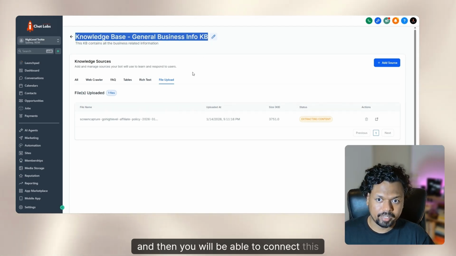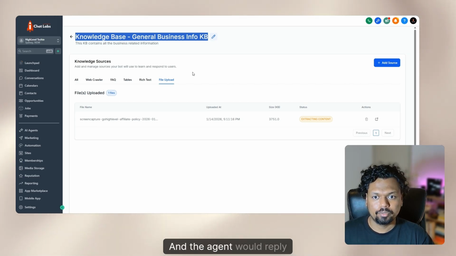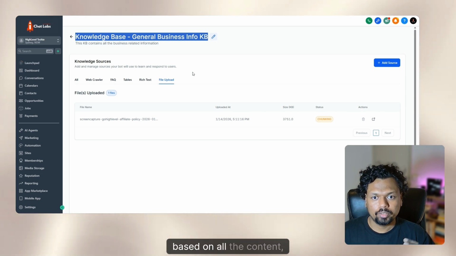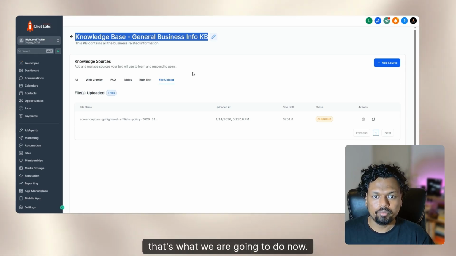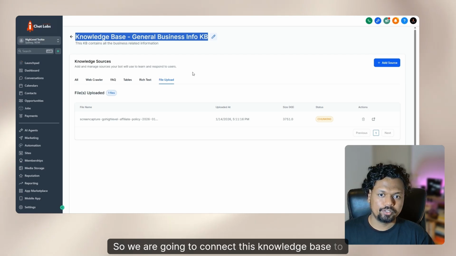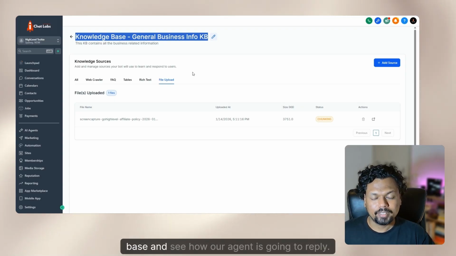And then you will be able to connect this knowledge base to the voice AI agent, and the agent would reply based on all the content, all the data combined into this knowledge base. So that's what we are going to do now. We are going to connect this knowledge base to our basic agent that we built out, and then we're going to ask some questions from this knowledge base and see how our agent is going to reply.